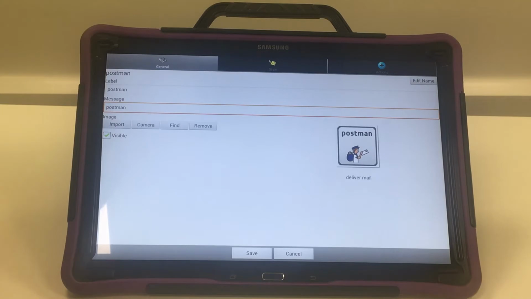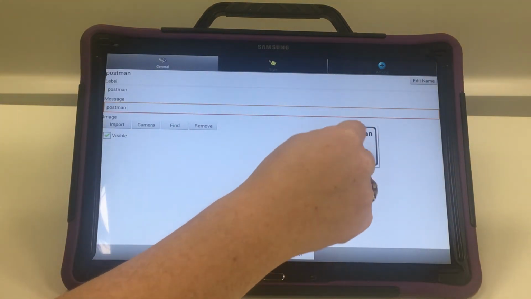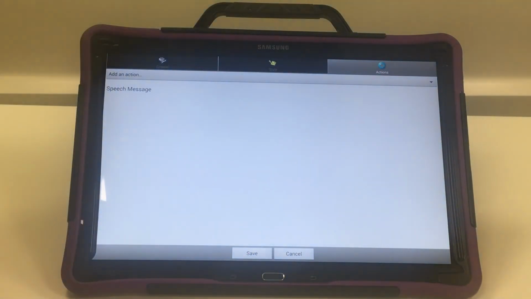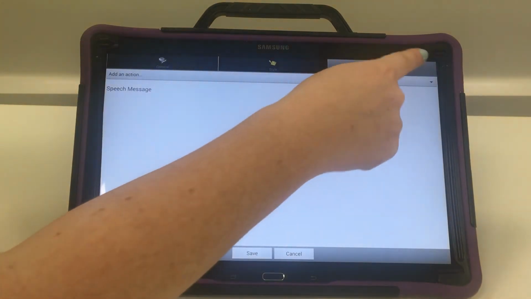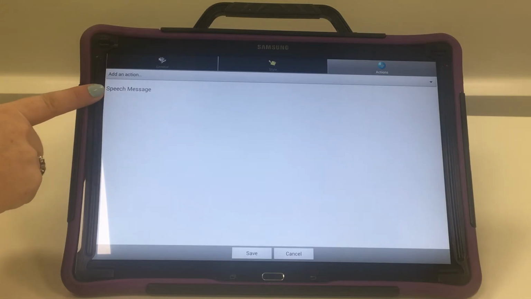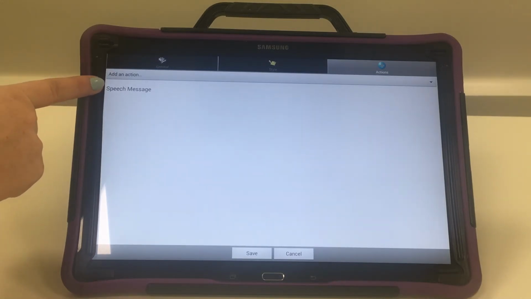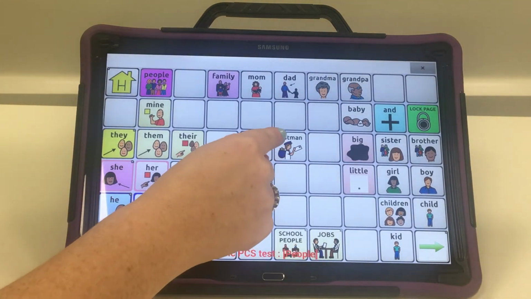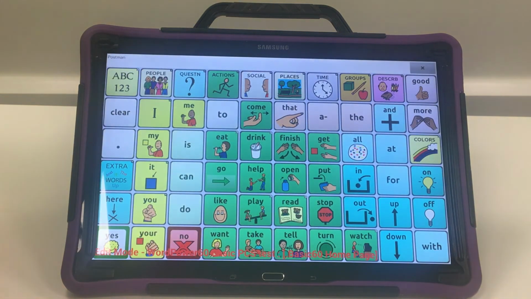That's going to speak out the word postman, and it's got this image and label on the cell. However, if I wanted to just double check that that does have the correct actions on it, I can go to actions at the top here, and it will tell me when I click that button what it's doing, and it's going to speak the message. I click save, and let's just double check that. Postman. So that button's working fine.